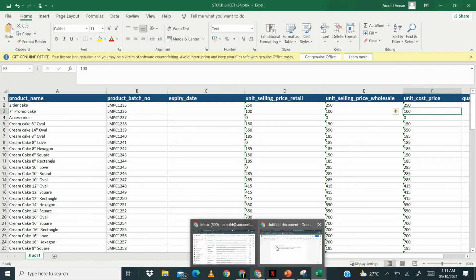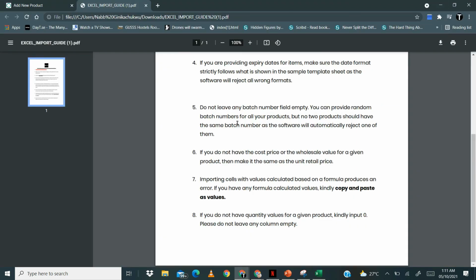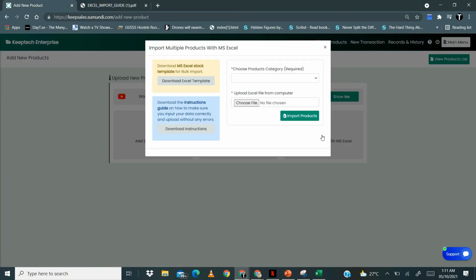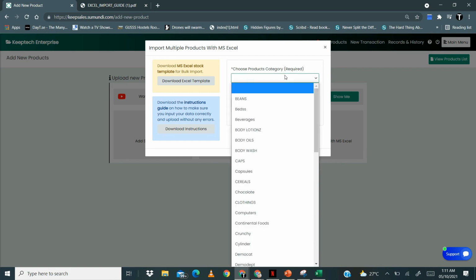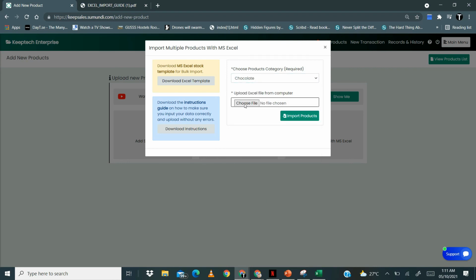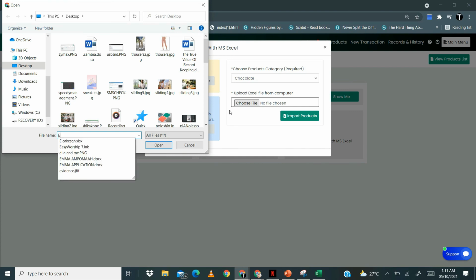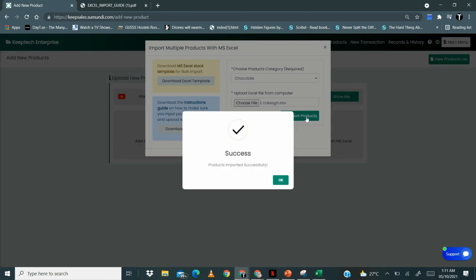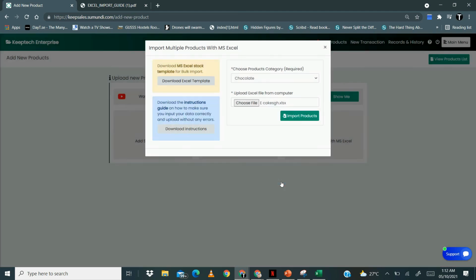And then back to step number 2, which is to make sure to choose a product category. When you've clicked on import, you always have to make sure that you choose a product category where you are going to upload your product. Once you've done that, you can go ahead and choose the file that you want to upload. Once you click open, you click on import product, and it tells you that the products have been successfully imported. So this is all for taking note of the guidelines that we need to know to import our stock.